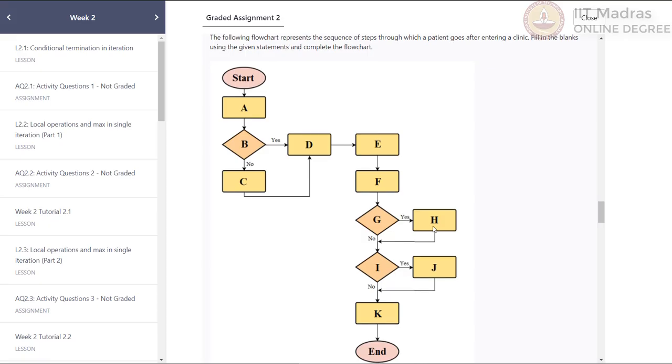Next question. The following flowchart represents the sequence of steps through which a patient goes after entering a claim. Fill in the blanks using the given statement and complete the flowchart. We have to understand the meaning of each component with respect to the context of the flowchart. In order to solve this question, we have to match the given statements with their accurate component labels.